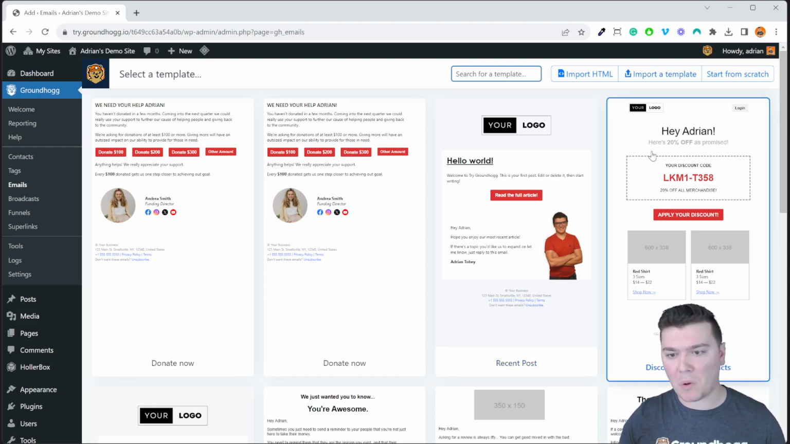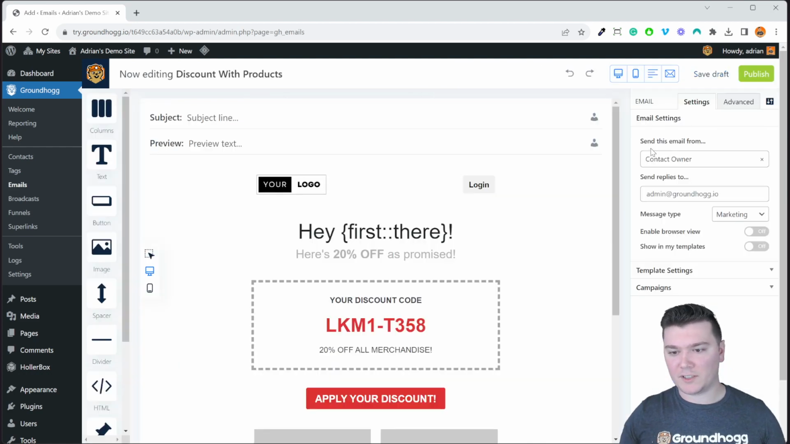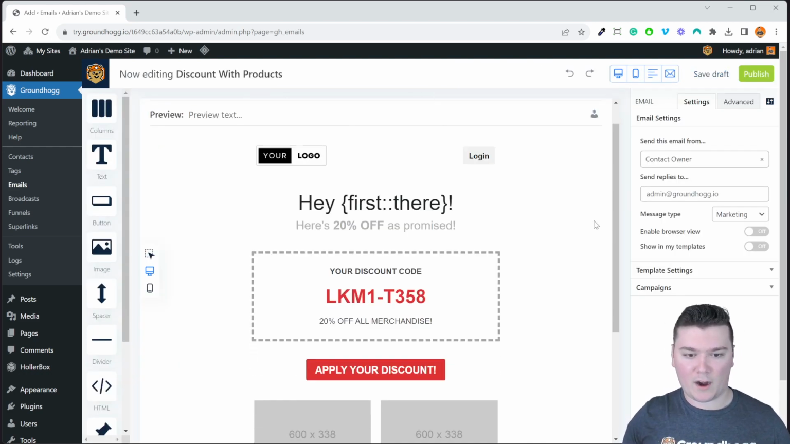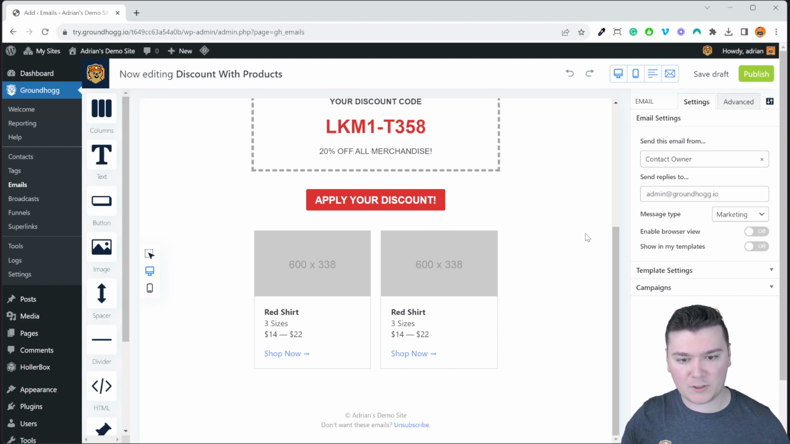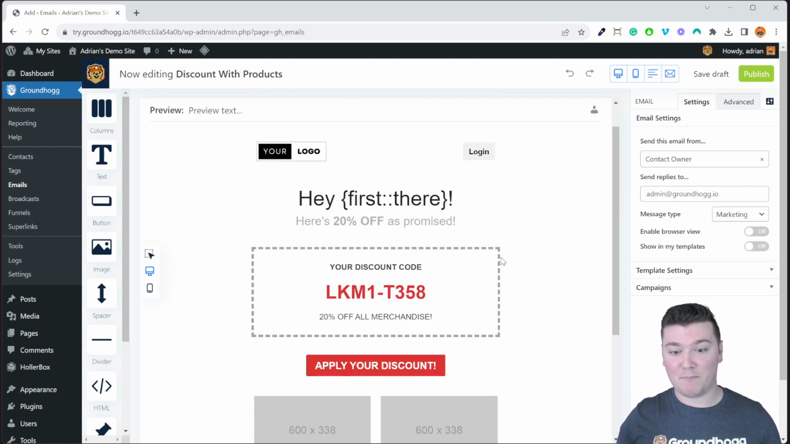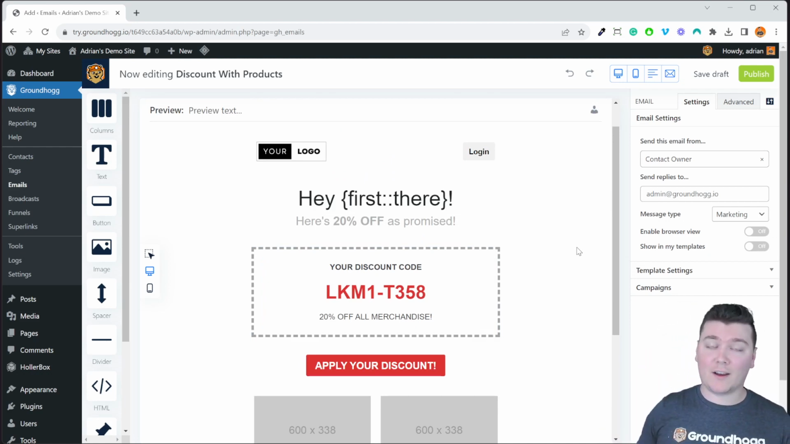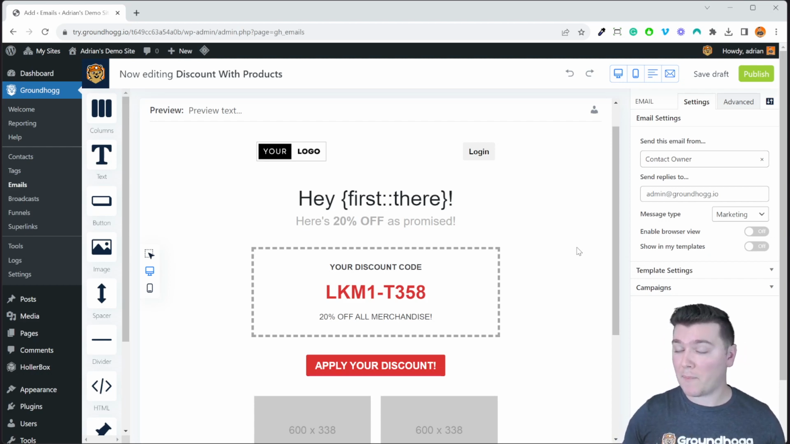For the sake of the demo, I'm going to grab our discount with products template, where we have some big text, some small text, some buttons, some columns, some borders. There's lots of cool stuff that we're going to get into. So let's start off on the right-hand side of the email editor. There's some settings there that may look familiar.